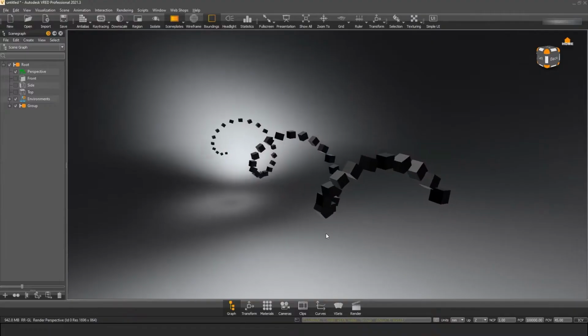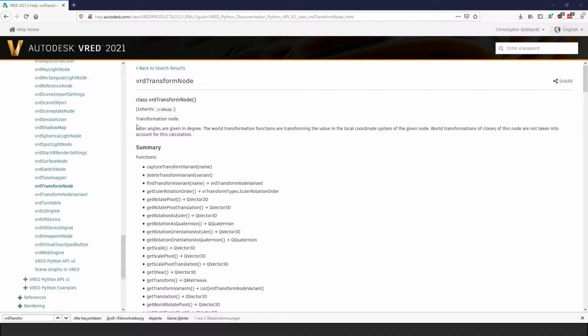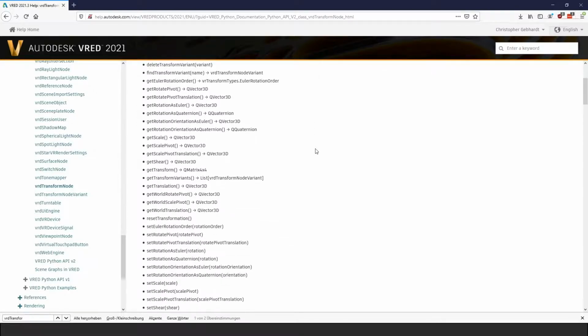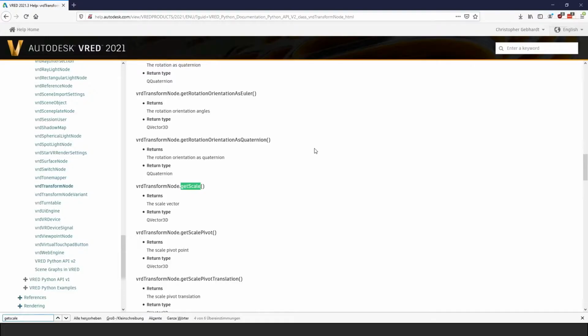Today I want to show you how I can use the new VRDTransformNode to script object transformations. Up until the recent release of VRED version 13.3, the API version 2 did not include the VRDTransformNode class we are talking about in this video. The VRDTransformNode class combines all transformation operations that can manipulate geometry nodes.